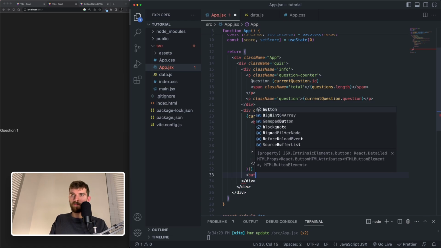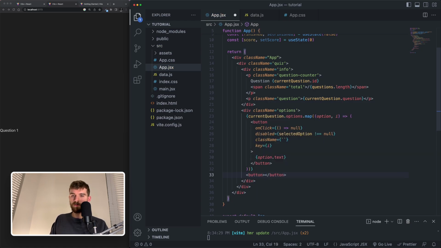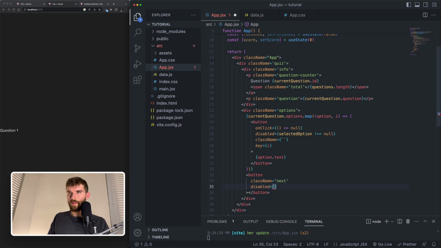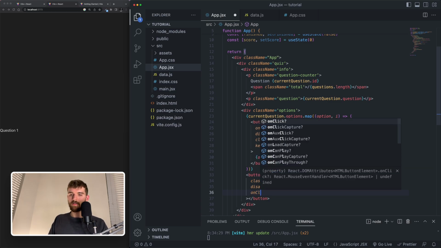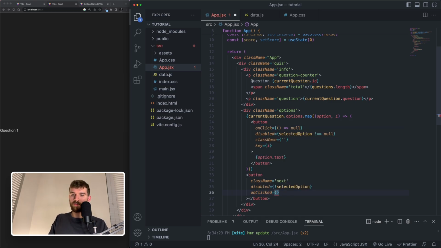Lastly, we're going to have our button that says next or finish. This is going to have a class name of next, a disabled property that is based on if there's no selected option. So if selected option is falsy or null, it will be disabled. So you can only click next when you have selected something. And we're going to add that logic soon. So our on click is going to be, for now, return null. We'll pass a function in that soon.